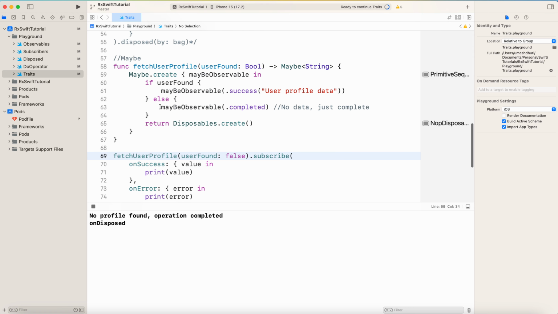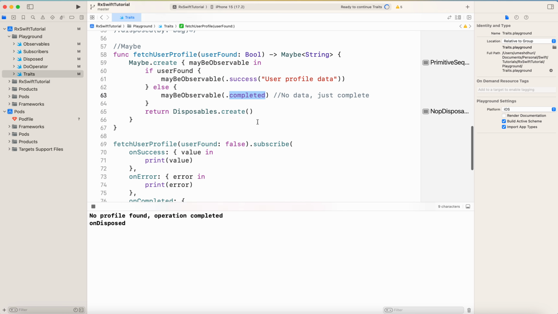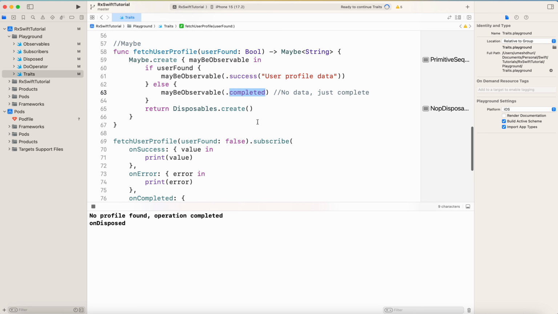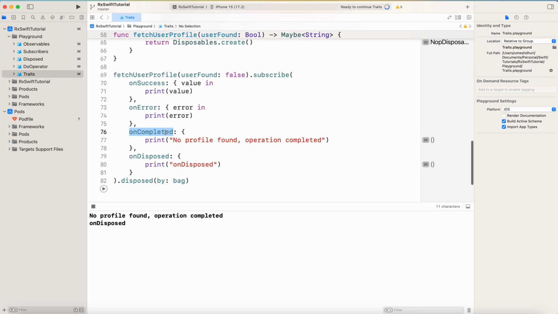Now I have written a logic: if the userFound parameter is false, it will trigger a completed event. So no data, just a completed event. In that case, the onCompleted closure will get called, and in the console you can see no profile found, operation completed.